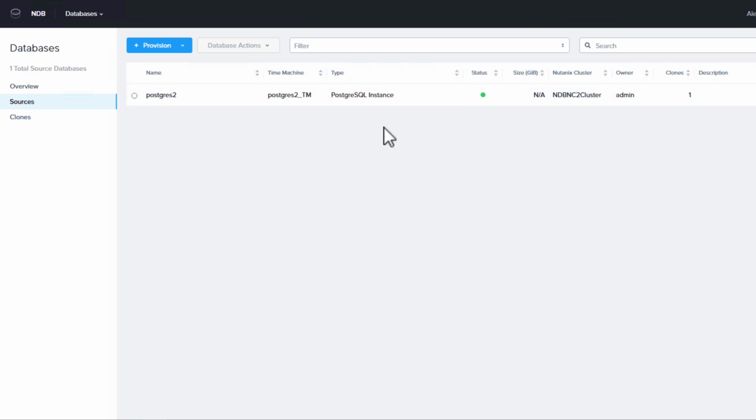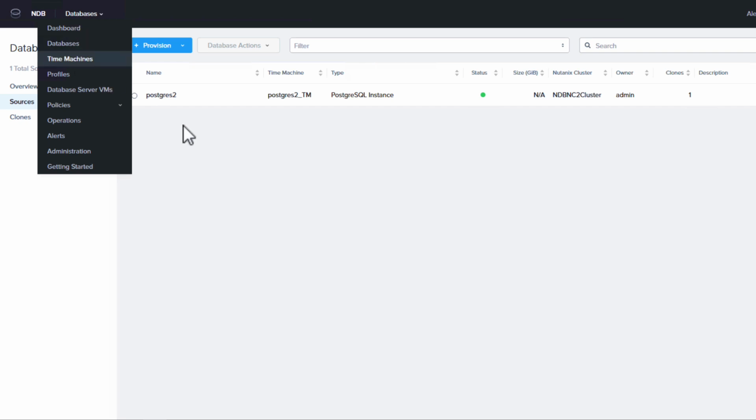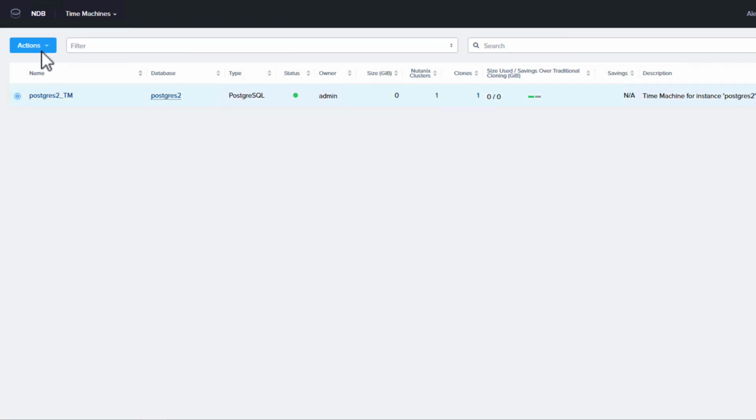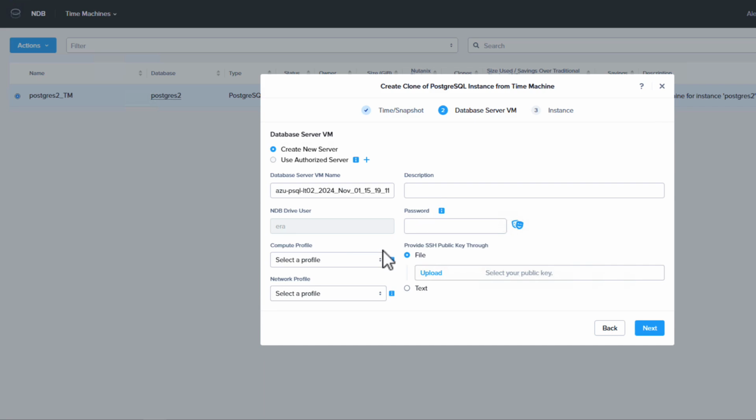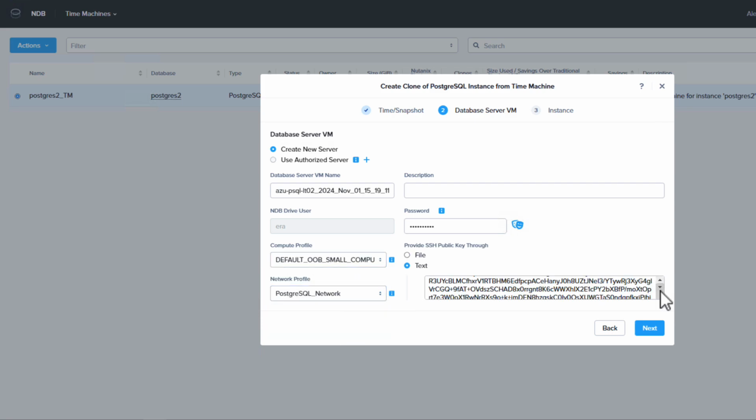Let's create a clone of this database. To create a clone, we're going to go to the Time Machine sections of NDB, select our database, and choose Create a Clone. Next, we will select a time of day or snapshot that we want to use for this clone and click Next. You can customize the server name, but we're going to leave it as is. Then we will set our NDB user password, select our compute and network profiles, and once we provide our SSH key, we can click Next.